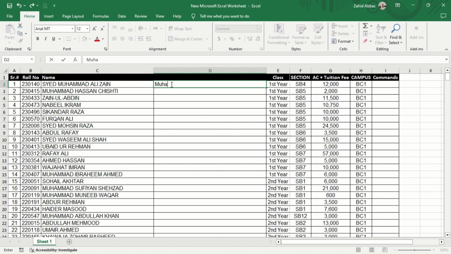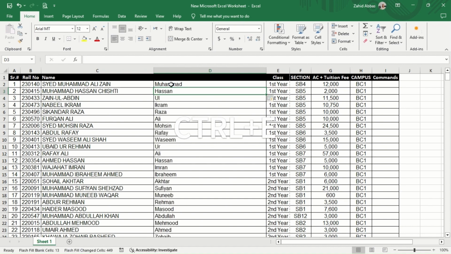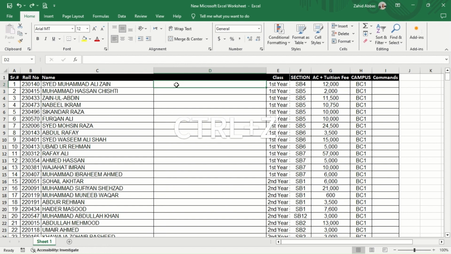Write the second name in the first cell and press Enter. Press Control plus E. The entire column will be filled with the second names. Once again, press Control plus Z to go back.